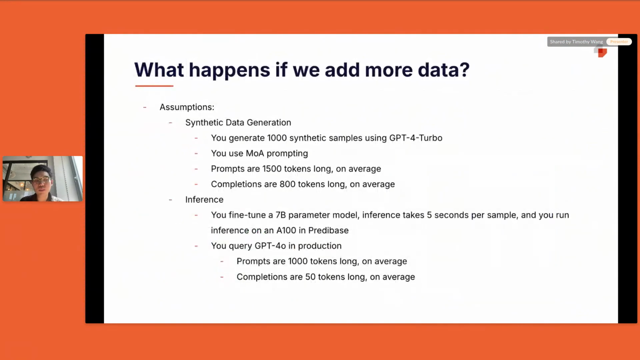But before I even get into performance, I want to take a moment, step back, and just lay a few assumptions out here, right? Let's say you generate 1,000 synthetic samples using GPT-4 Turbo, use MOA prompting for the highest quality. You have prompts that are about 1,500 tokens long on average, and let's say the completions are 800 tokens long due to all the internal prompting.